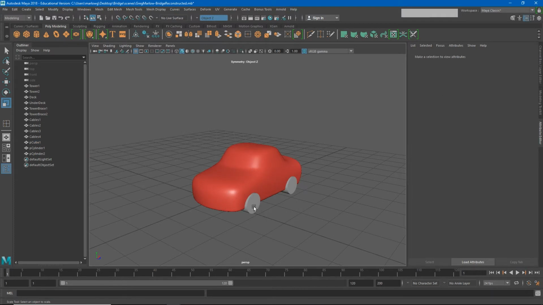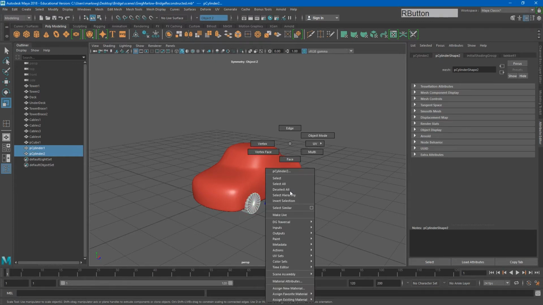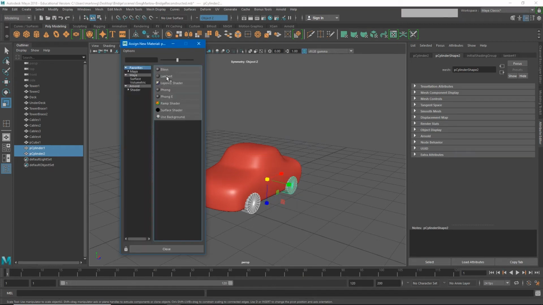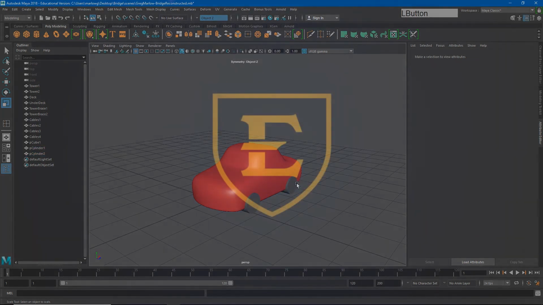I'm also going to go ahead and add some different materials to the wheels to make those look like tires. So if I right-click again and assign a new material, this time I can choose a Lambert material. And you'll see the Lambert material doesn't have any options for specular highlights. I can just choose sort of a dark gray material for my wheels.